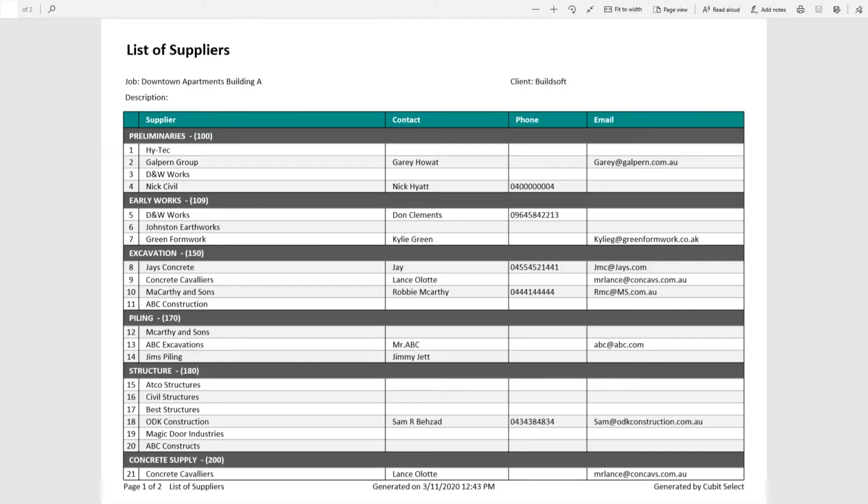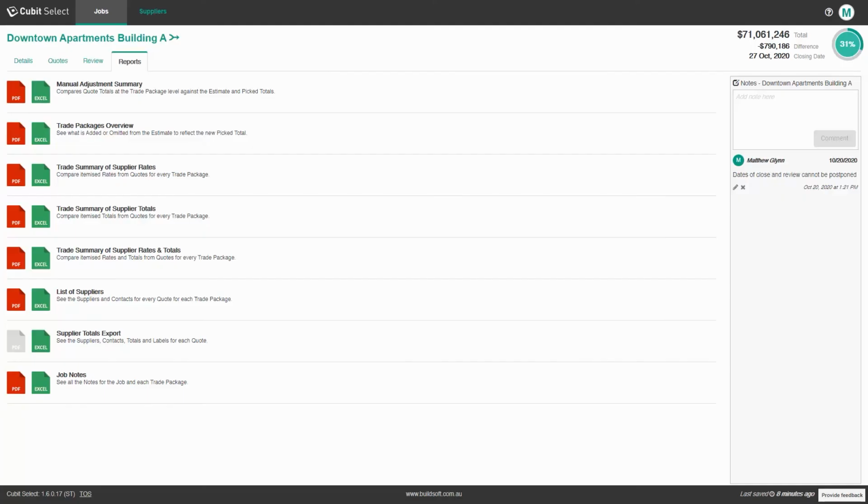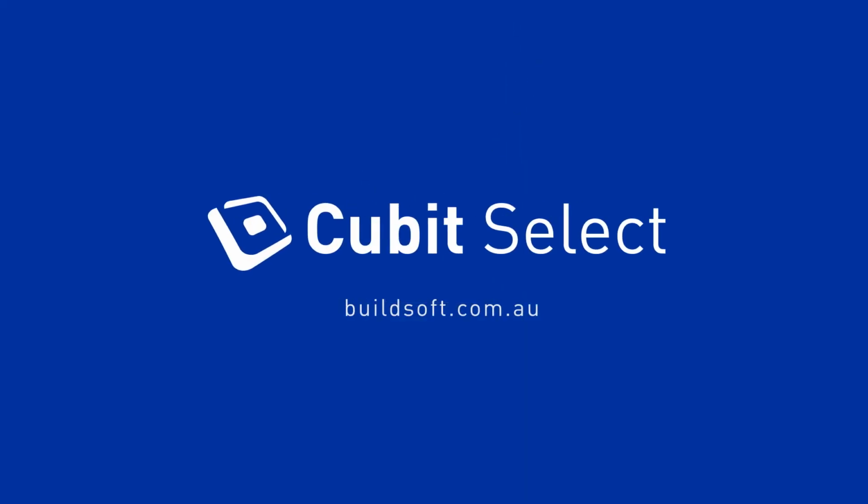See the suppliers and contacts for every quote for each trade package in a job with the list of suppliers report. You can even report on the notes added to your job so you can make sure you don't miss any important comments you or your team have left. There is a whole range of different reports, and each can be exported to PDF or Excel to use as you need. Access, review, and present your information with ease in Cubit Select.